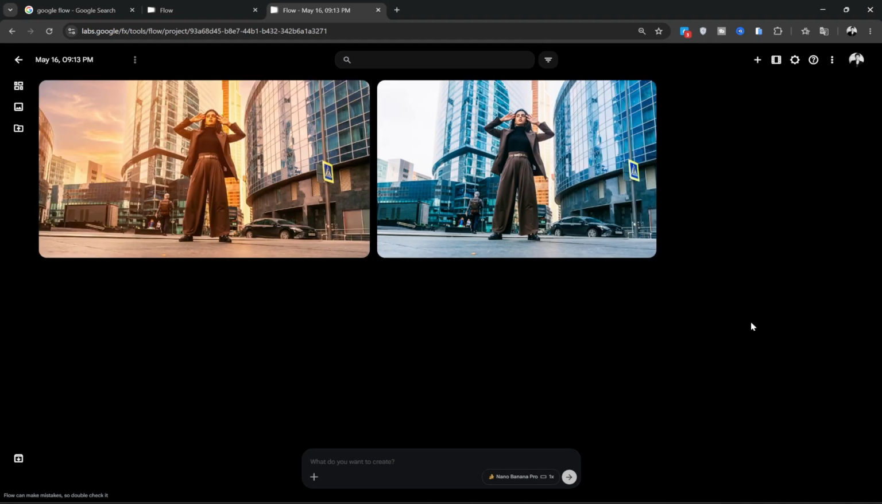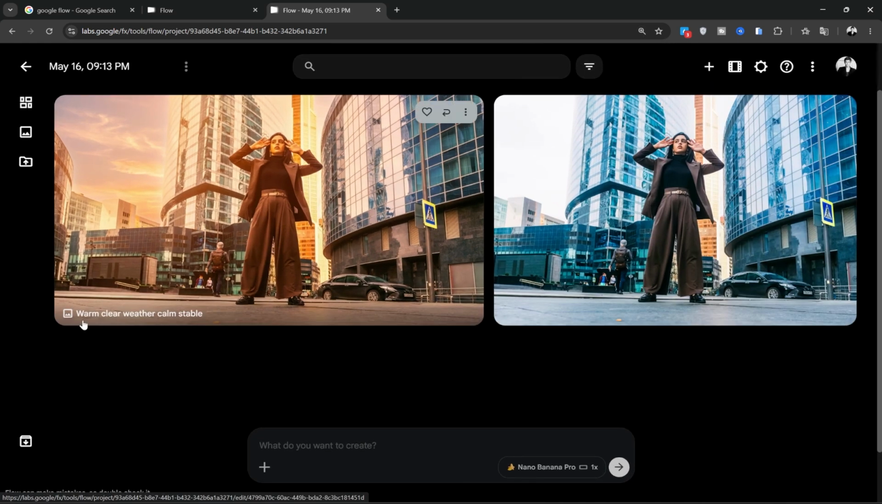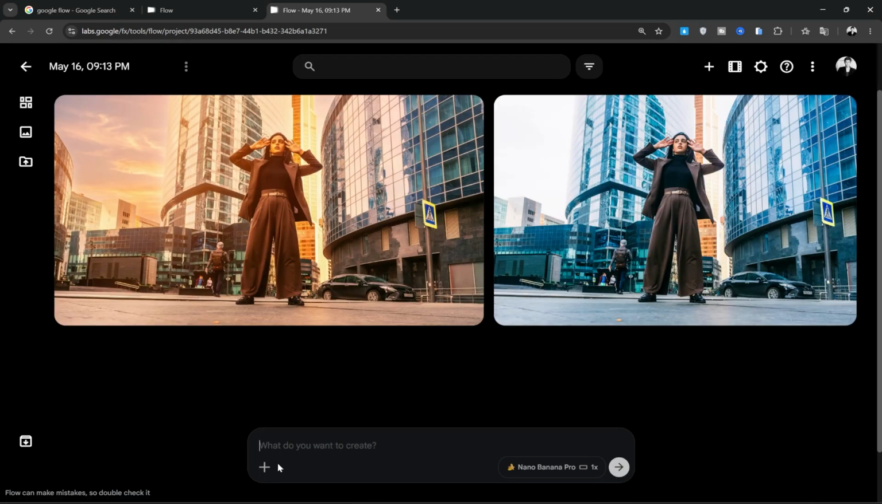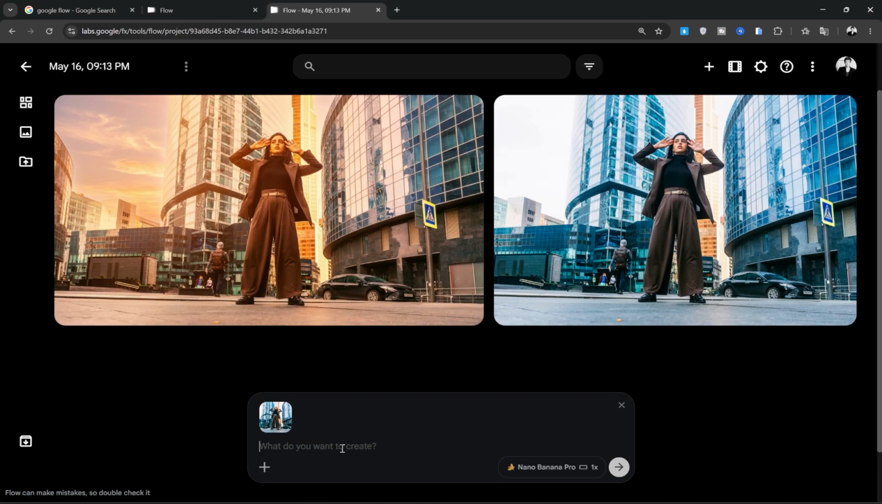Our image is ready. Looking at both images side by side, you can see how beautifully it changed the weather, turning it into a clean, warm atmosphere. Now, let's move on to the next image with a different type of weather. By clicking on the plus icon, we can select our uploaded image again and write our prompt here. I'll write my request like this.